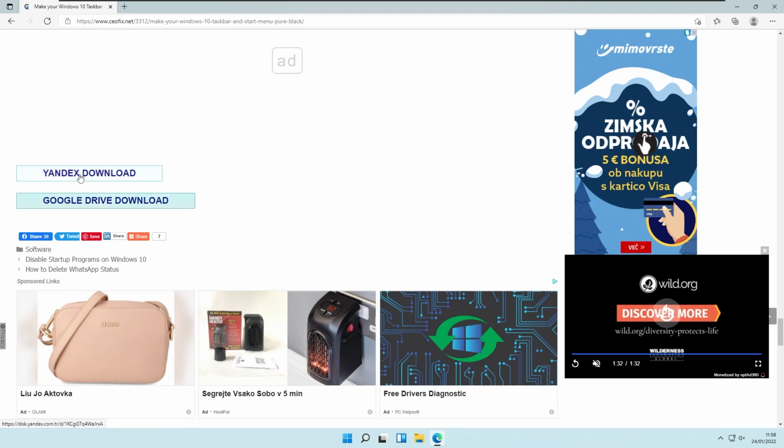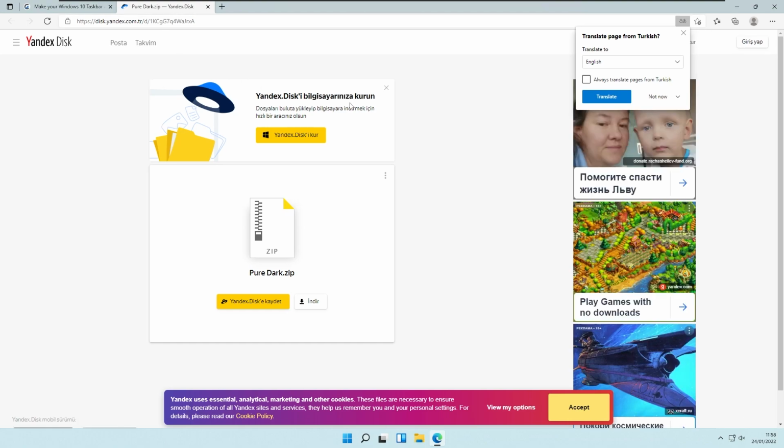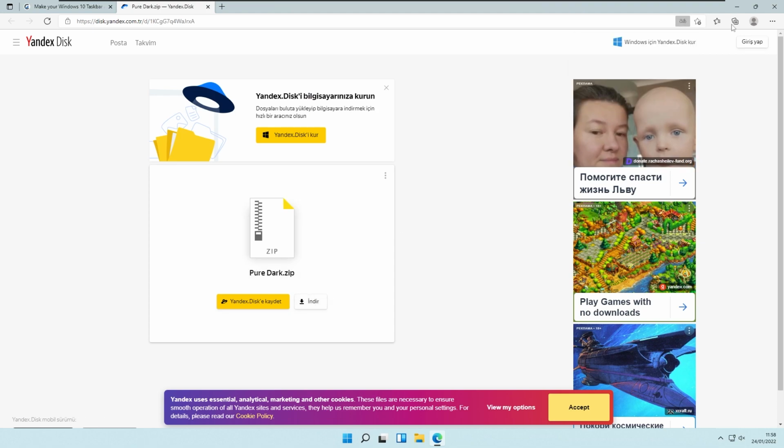So for example, if you click on the Yandex download, here you have an option to get the file by clicking the Indir button right here. If you click that, it will start downloading the file.